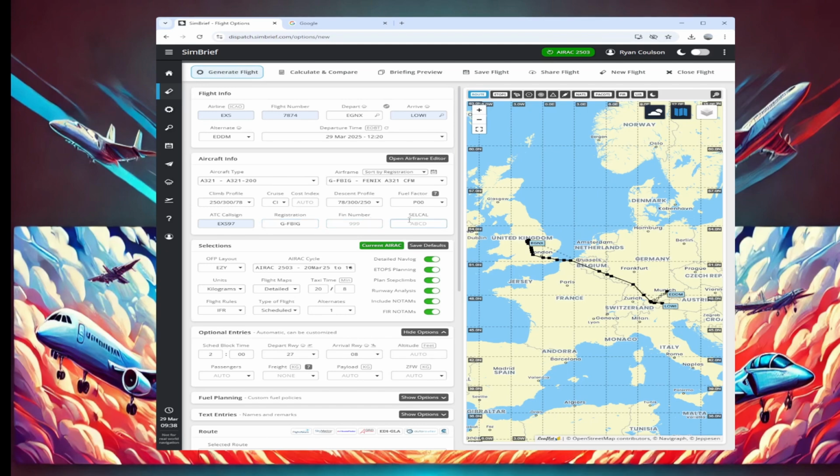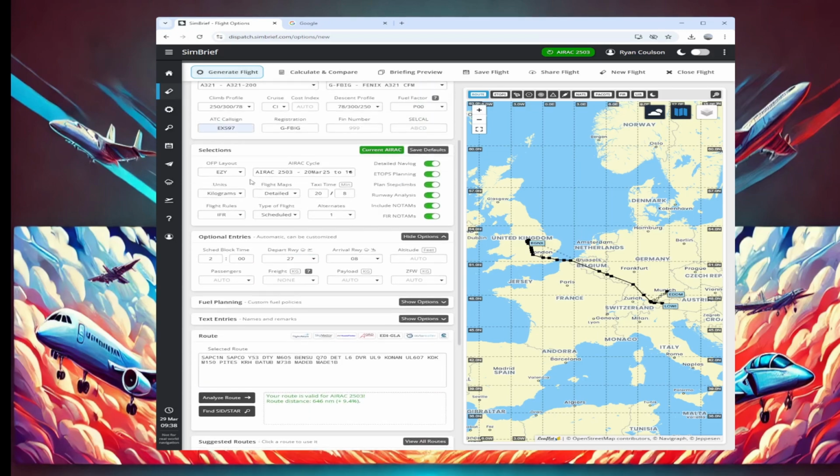So we don't need to do anything with the FIN number or the CCAL code. That can all stay as it is. So next we'll move further down. So you can select your operational flight plan layout. So I tend to stick to the same one.